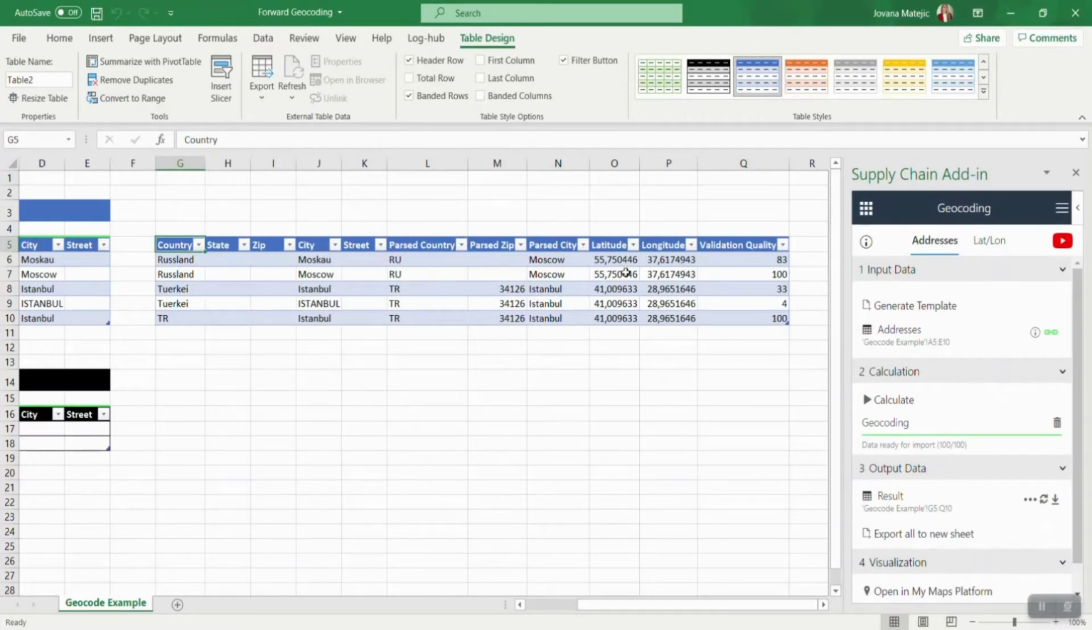So what is the difference? The difference lies in validation quality. Validation quality shows accuracy of translation and goes from 1, where address can't be found, up to 100, which means that it is 100% accurate. The engine is comparing your inputs with what is found. That is why in the first case, where spelling of Moscow is different, the validation quality is 83. And when spelling is the same, validation quality is 100. But in both cases, locations are properly geocoded.